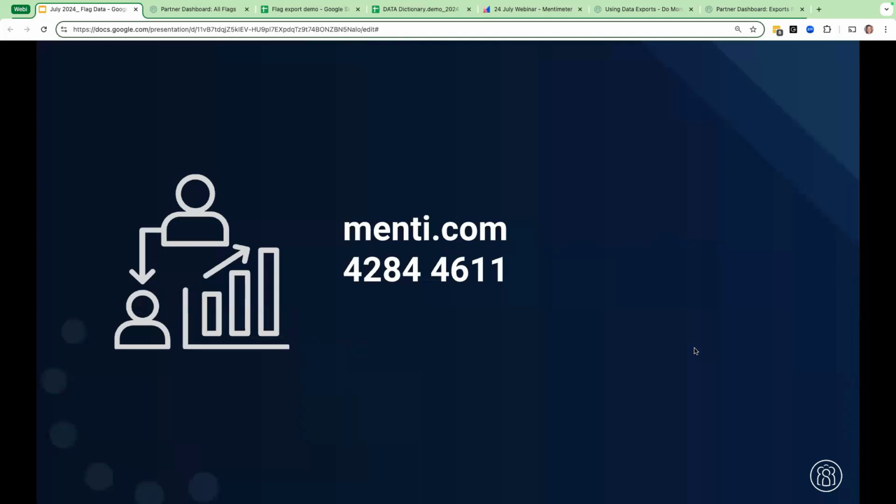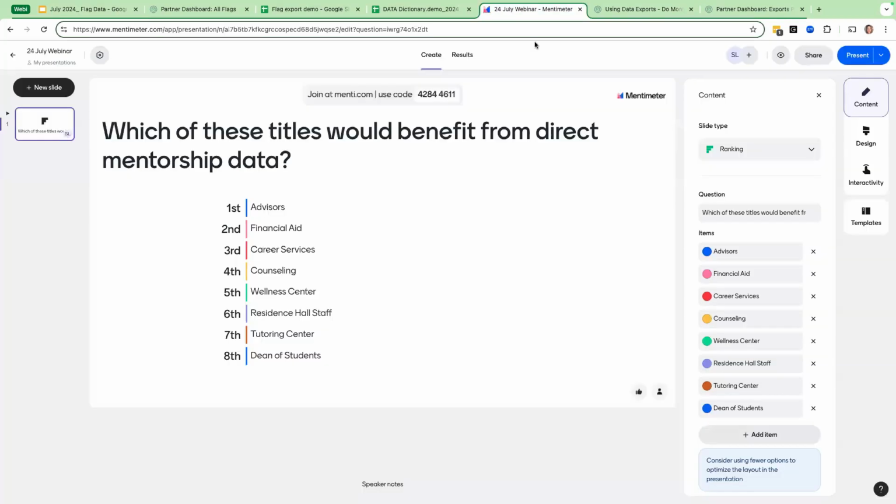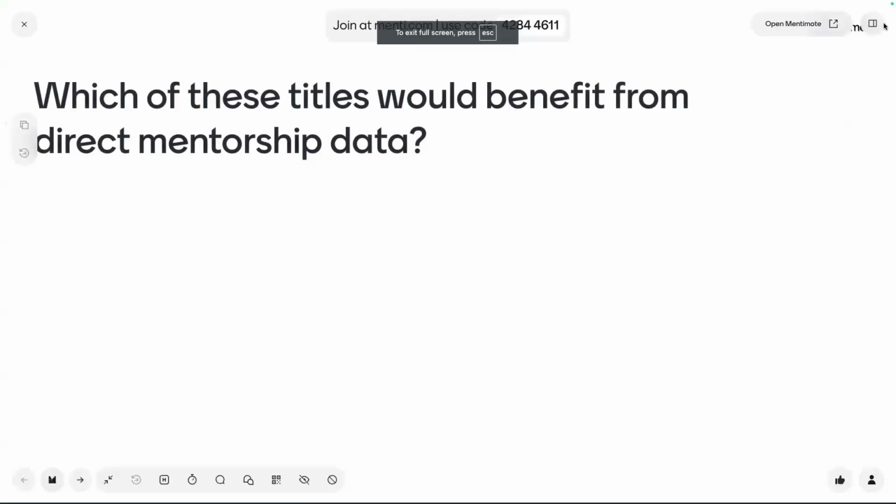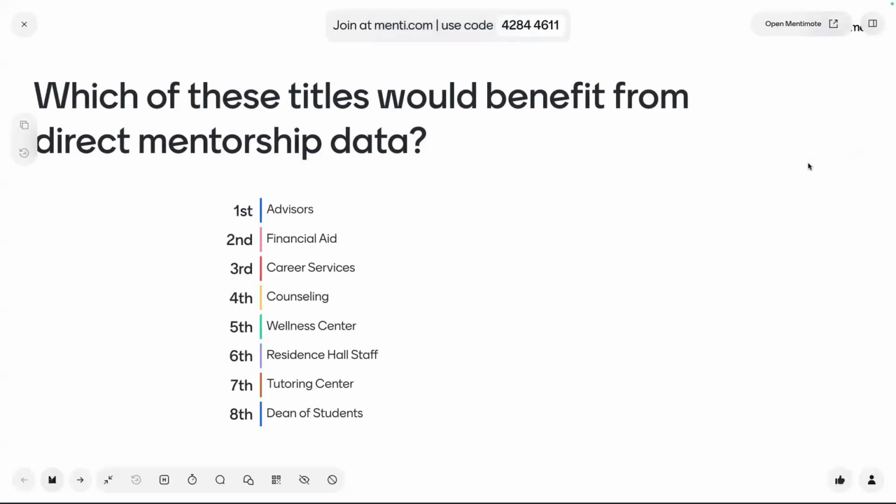Okay, so now is when we get to use the Menti. Please go to menti.com. I'm going to share this letter, these numbers in another way, but you will type in this code to respond to the question I am about to present now. So which of these titles, this is a ranking question, right? You can slide them up or down. You don't have to rank every single one.